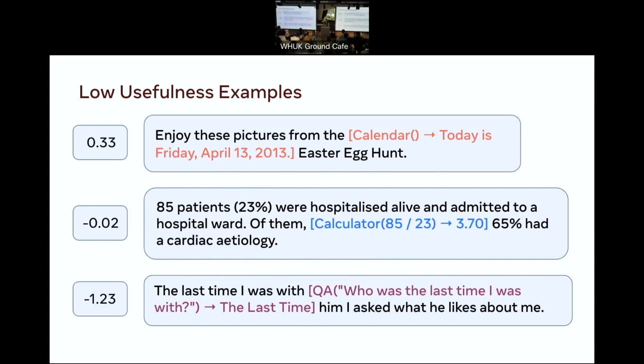And then finally, we have this example, "the last time I was with", and then a query, "who was the last time I was with", which very oddly enough returns "the last time". And this query makes absolutely no sense and does not help with anticipating the rest of the text. So it gets a really low usefulness score here. And arguably, this did not need a QA call because there's nothing factual about it. So we're definitely getting rid of this one.